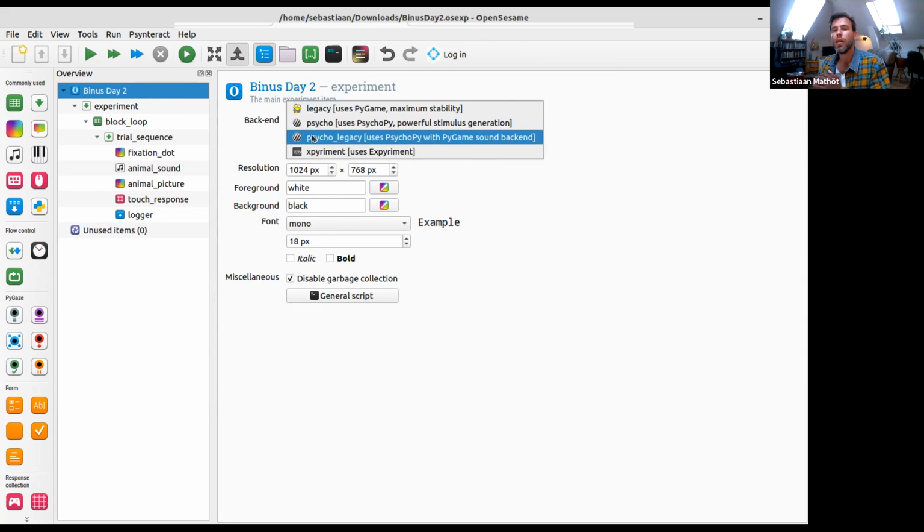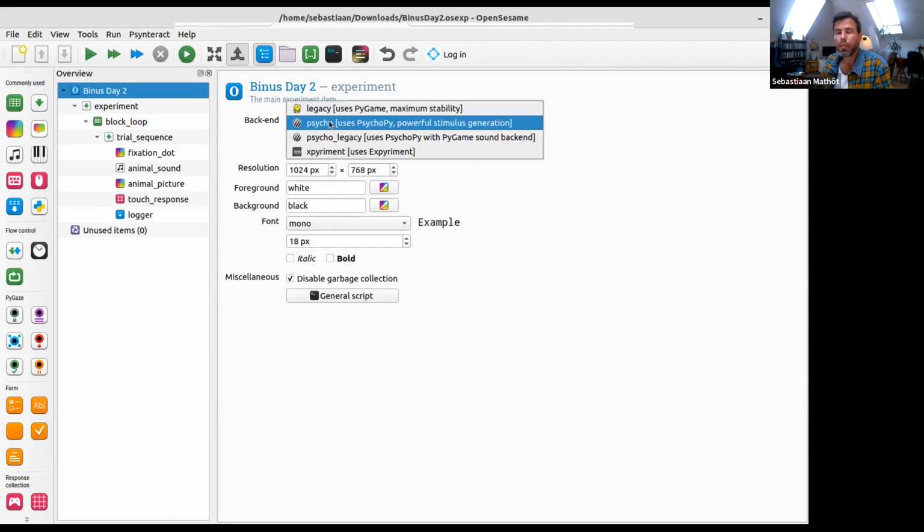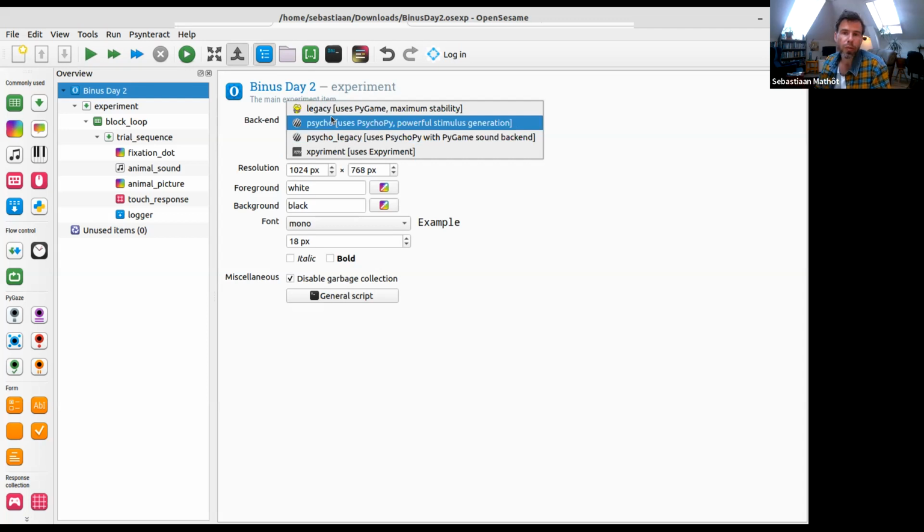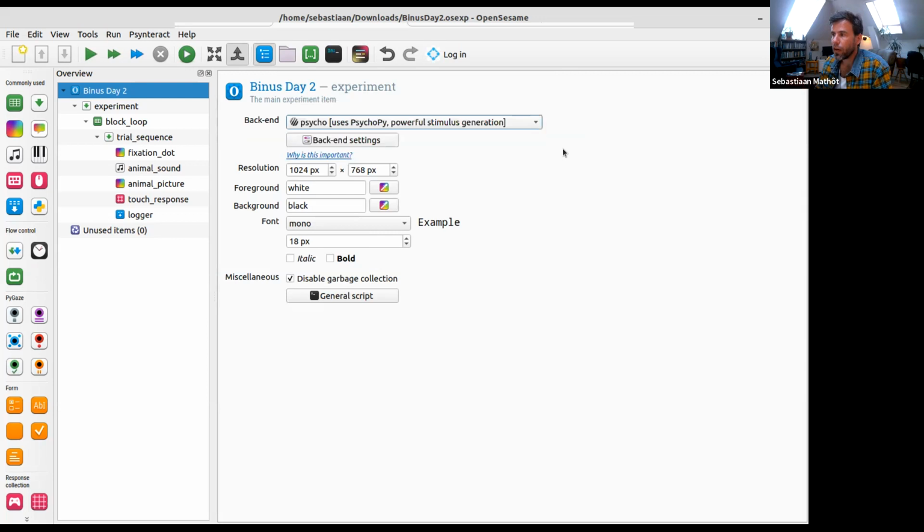Well, my recommendation would be, if you're interested in good temporal precision, use the Psycho backend. If you run into some issues with that, then you can also choose, for example, the Legacy backend or the Xpyriment backend. It is a matter of choice, basically. In many cases, it doesn't really matter. But it relates to the underlying software that is used to actually present the stimuli on the display.